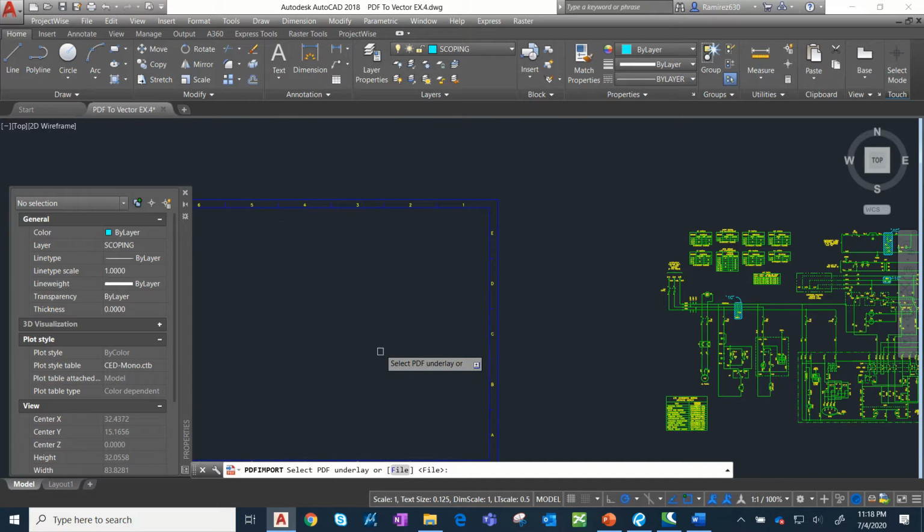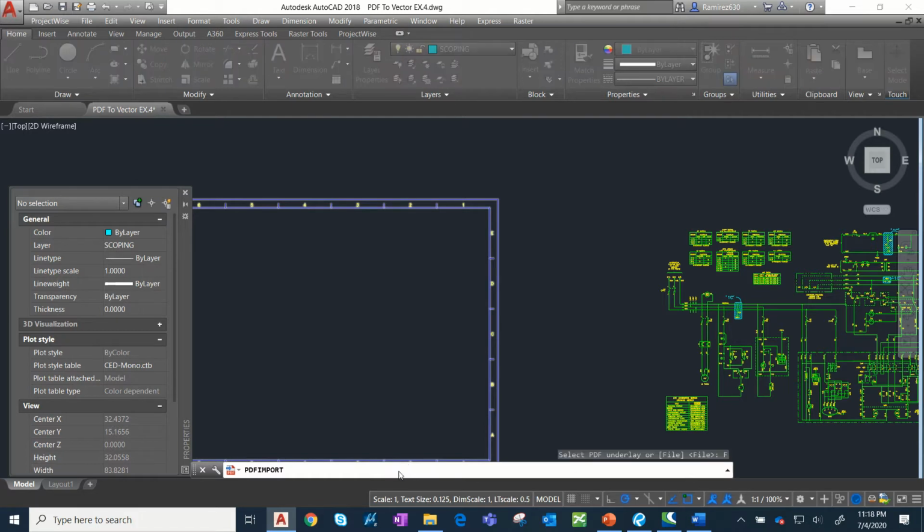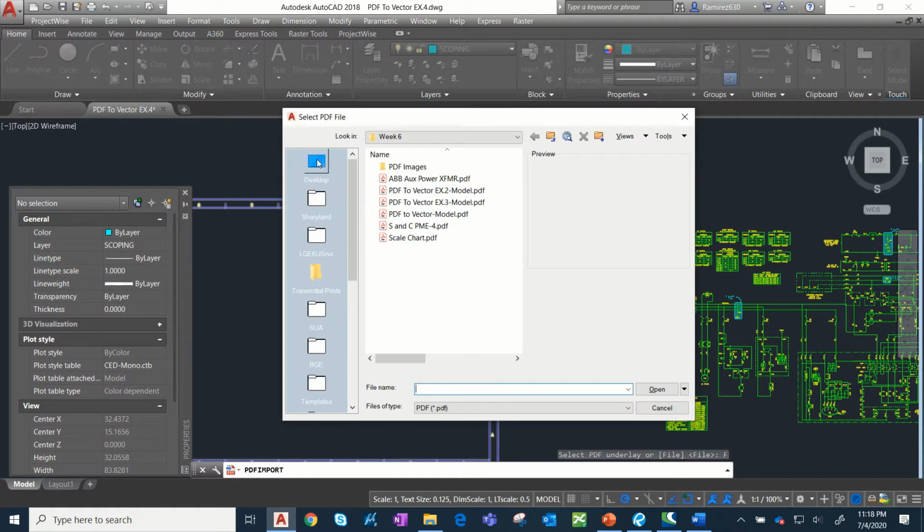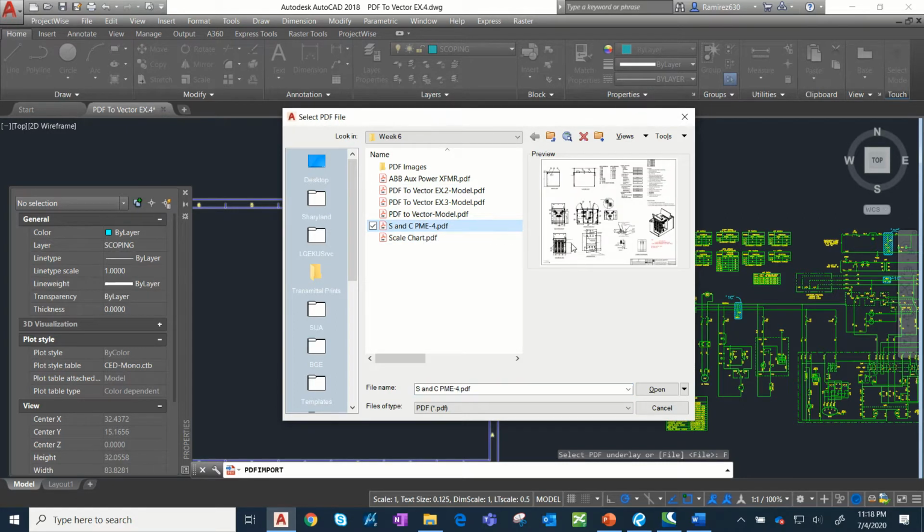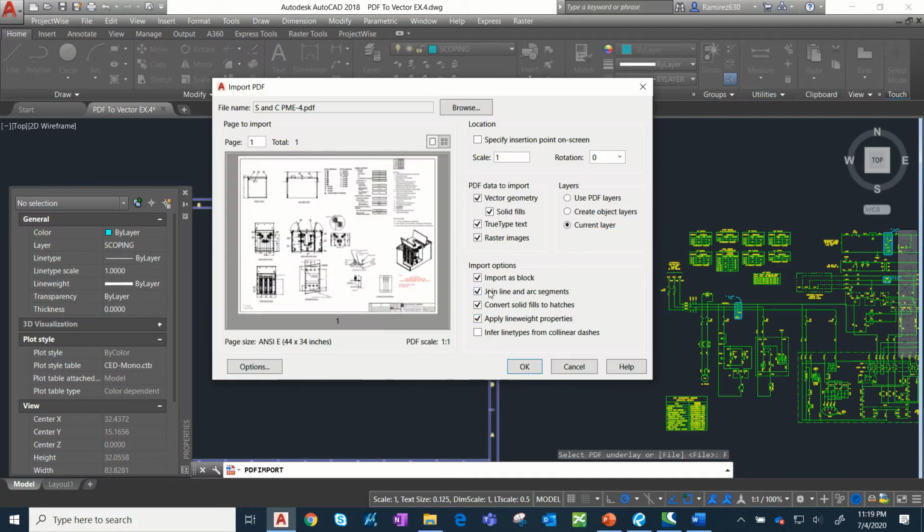And now you're going to get a little square. So on your command line, hover over and click on File. And now you're going to be looking for that PDF file. So here's mine, that's the one that I'm looking for, and just click on Open. And here's my vendor drawing. These are the default settings on my end, so if you want to use this as a go-by, you're more than welcome. And I'm going to click on OK.